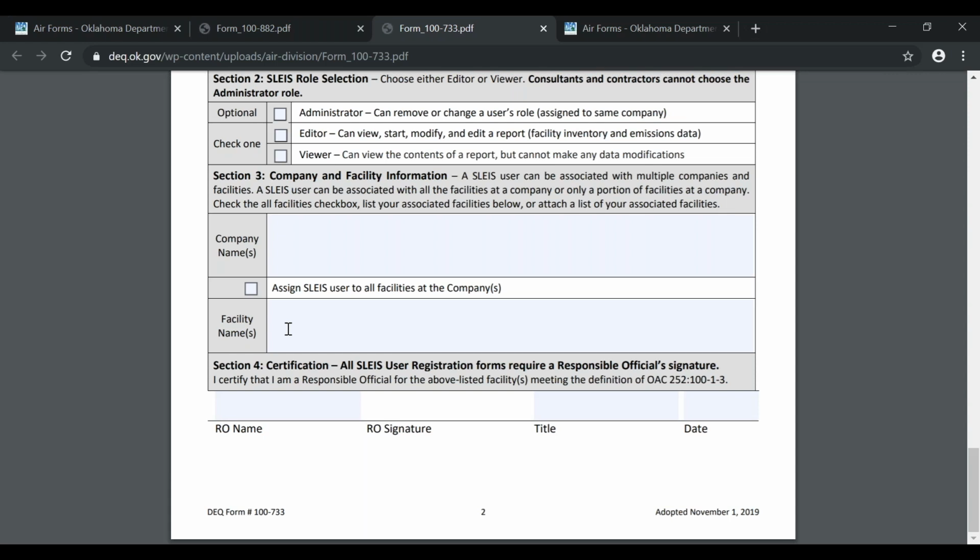It is not required, but it is welcomed for you to submit a cover letter with these forms. This is especially true if you have a complex situation that you would like to explain with your letter. A few other reasons why you might submit a cover letter. If, for example, you are submitting multiple Form 100-773s for multiple people, and you don't want the RO to sign each and every one of those forms, if you put each of those people's names on a cover letter and have the RO sign the cover letter, that is acceptable.